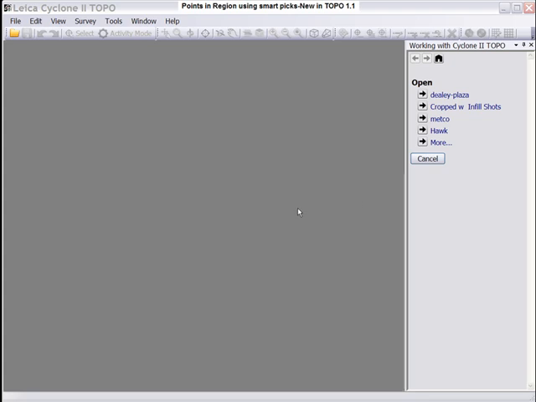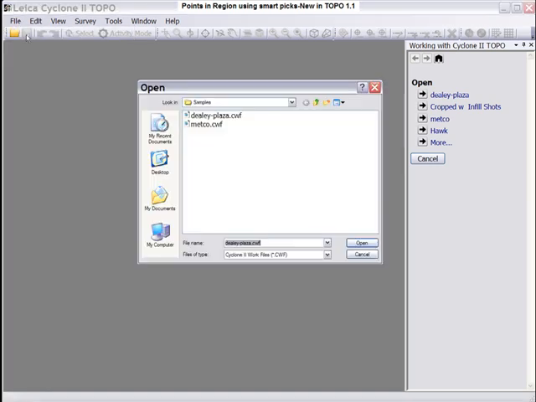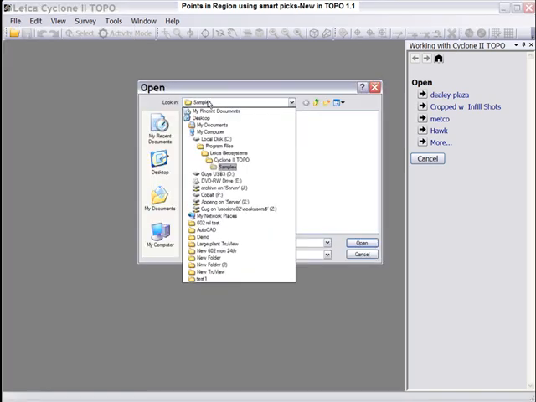Placing points in region using SmartPix. In Topo 1.1, this is an enhanced function. We've added the ability to use SmartPix while placing points in a region. So I'm going to go ahead and open up the Dealey Plaza database again. And again, that's under the samples directory.